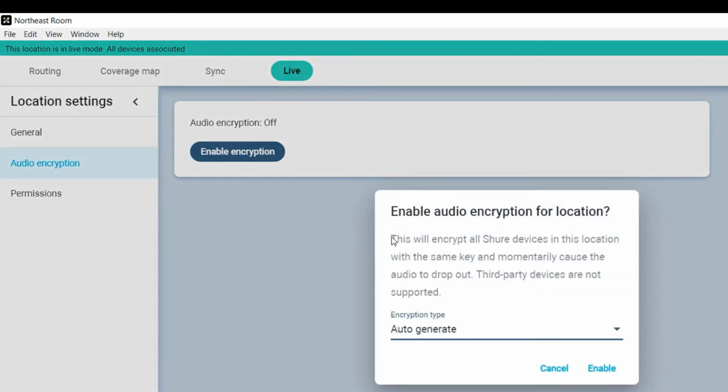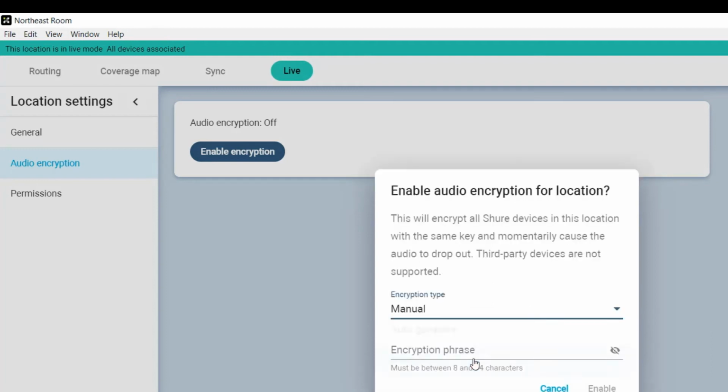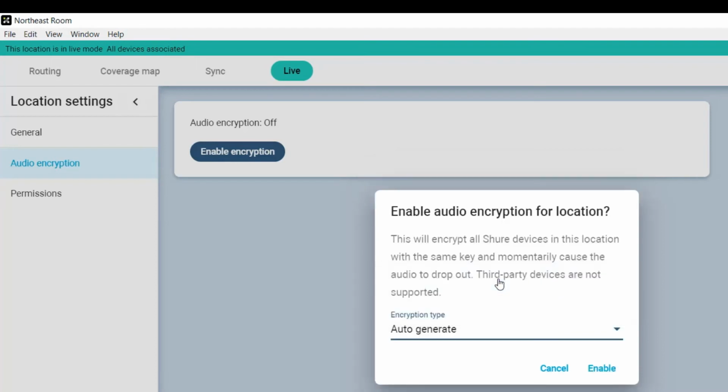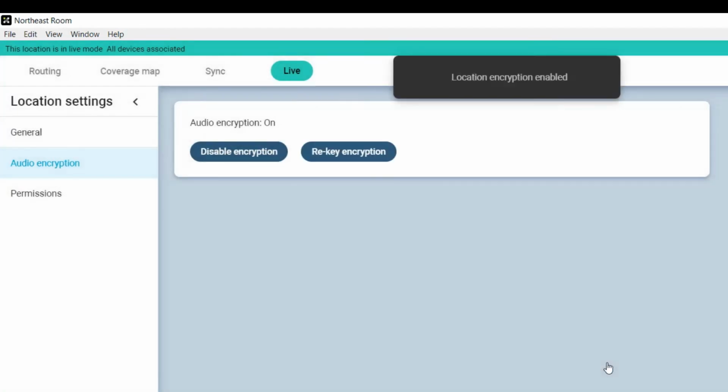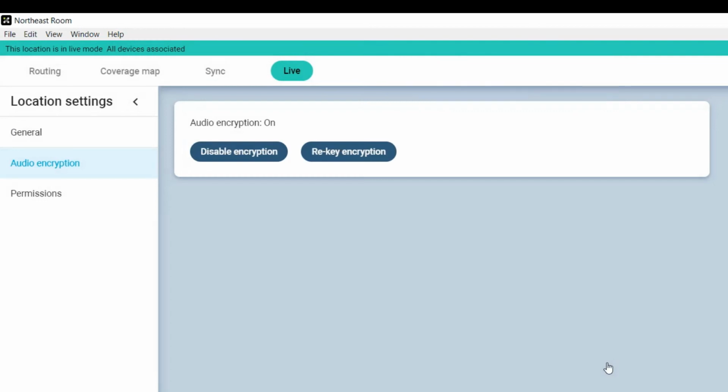So we're going to enable encryption here, and we have two choices: auto-generate and manual. Use manual if you're using a Shure device that's not yet supported by Designer. So for example, if I have a microphone that's supported by Designer, I could enter an encryption phrase here, and then match that in the web interface of the unsupported device to encrypt my system. I'll use auto-generate though, which will automatically generate encryption for all devices in this location at once. You can also disable and rekey encryption from this page as well.